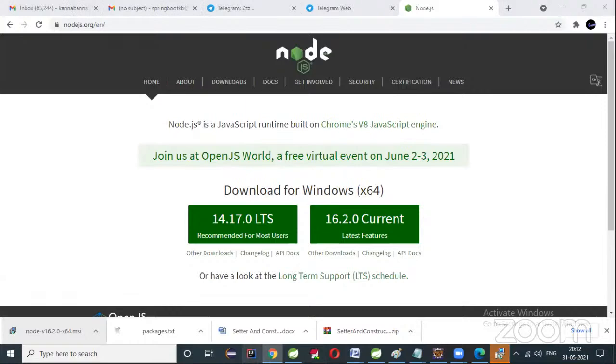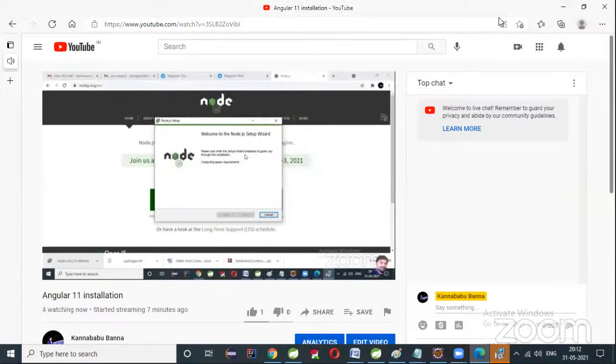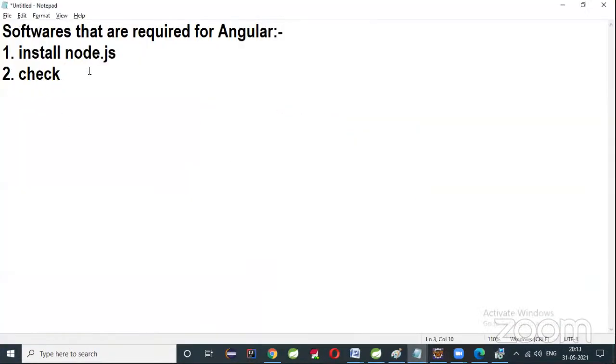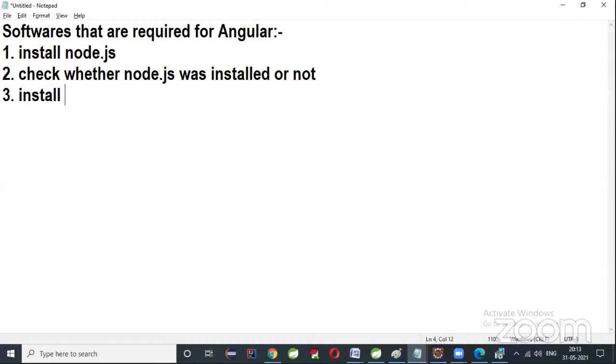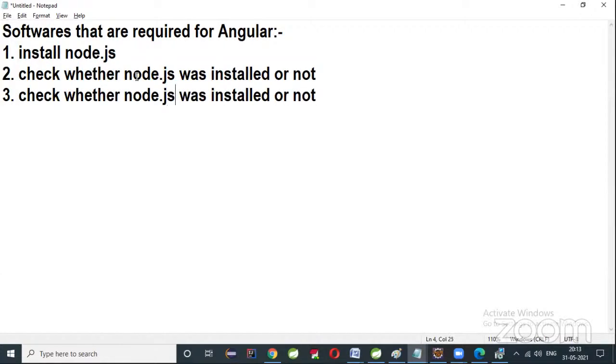Wait 1 minute. Are you following? Let us see here. Sorry, the software first I'll write here, you see. Step 1, install Node.js. Step 2, check whether Node.js was installed or not. Step 3, install npm. Sorry, I think npm also will install along with Node.js. So step 3, check whether npm was installed or not. I will tell what is npm.